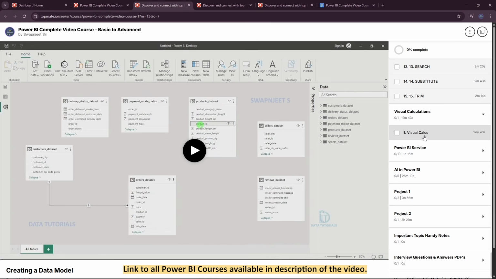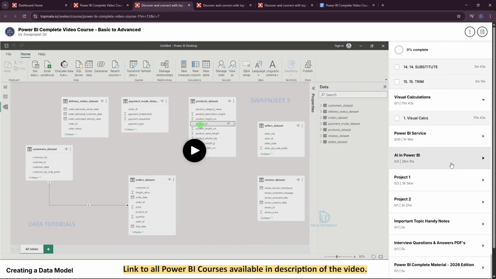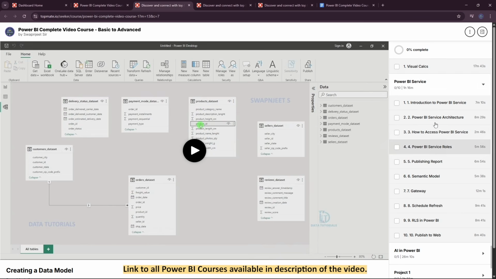Then there are some visual calculations which were newly added in Power BI, right? Then here is Power BI service: how to publish your report, what is the service architecture, what are the different roles in Power BI service, then what is a semantic model, what is a gateway, how to schedule a refresh, what is row level security in Power BI service, right? How to publish to web, everything we will see.